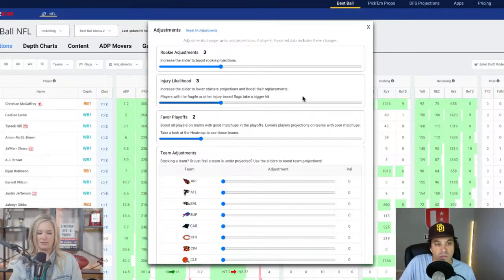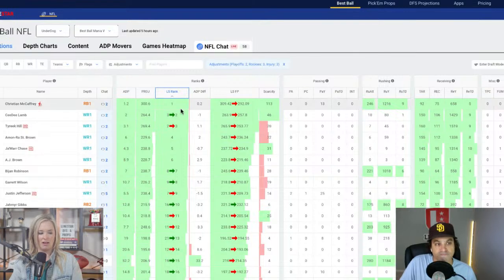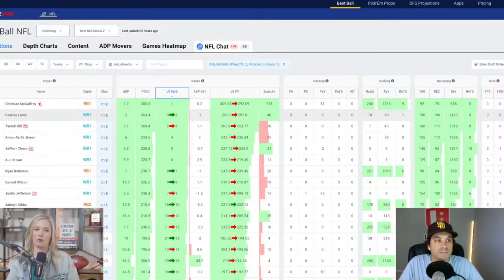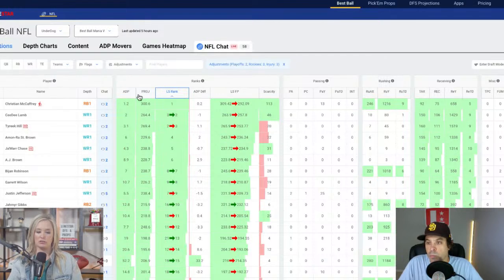All right. So we've got our adjustments there. By the way, we do have a tutorial video up that goes through the best ball tool, so I won't go through all the different things on here right now. We're just showing you how we're going to use it for the draft. So essentially we have our rankings now. We've done our adjustments.